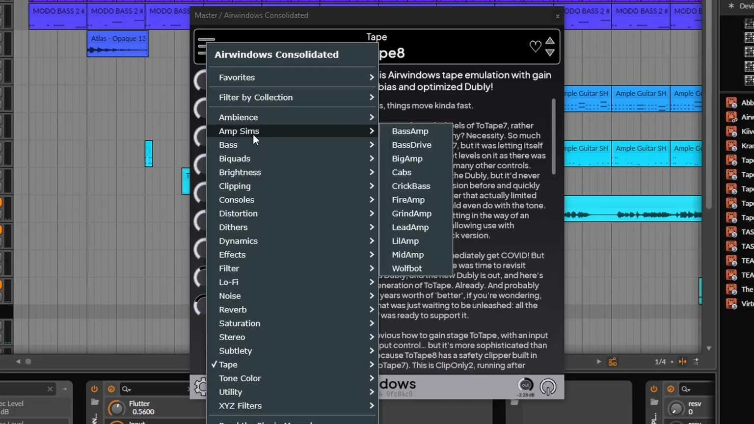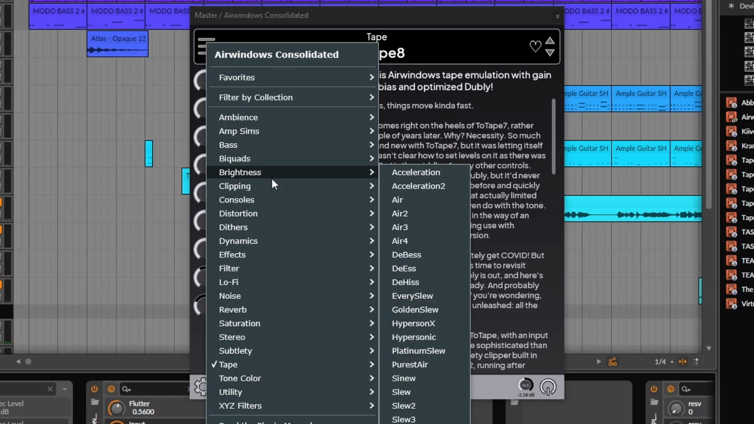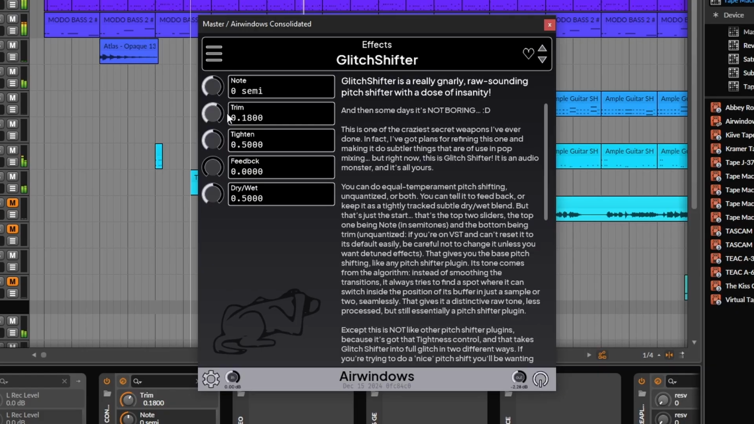You see, AirWindows plugins don't have a UI. Not only that, Chris has made tons upon tons of free plugins. AirWindows Consolidated is basically a menu so you can choose which plugin you want to use. Now, my most used one is still 2Tape 8, but there are others that I can recommend to you.